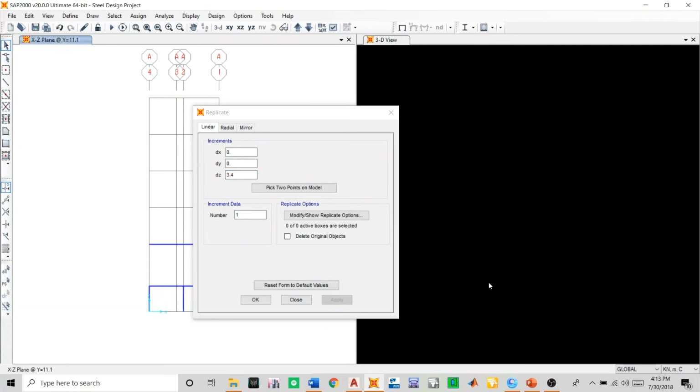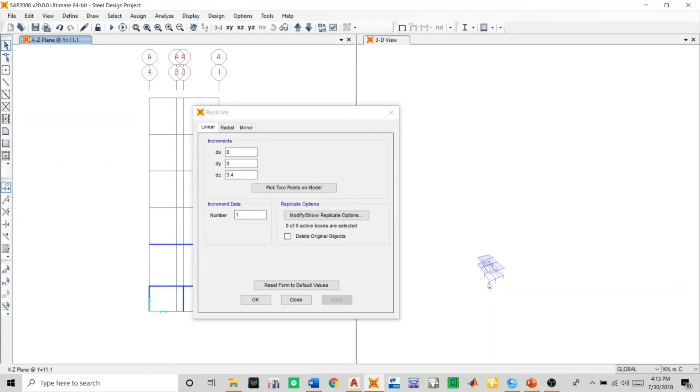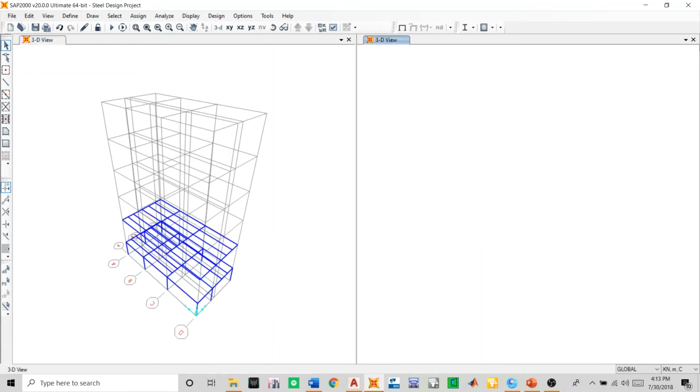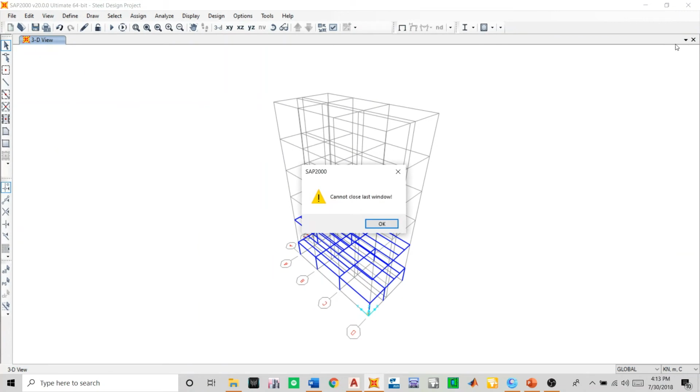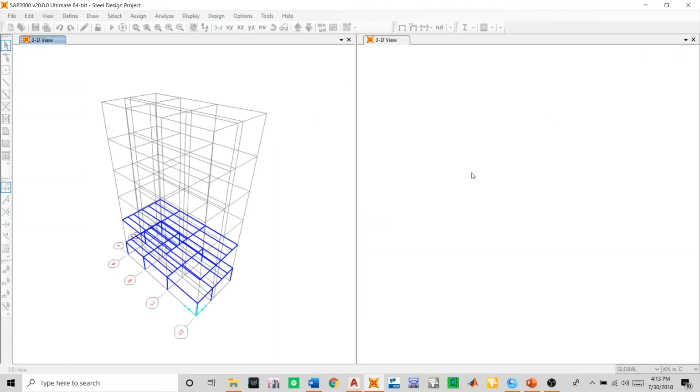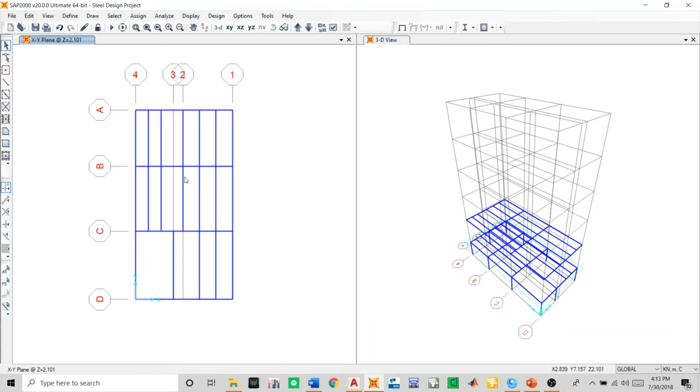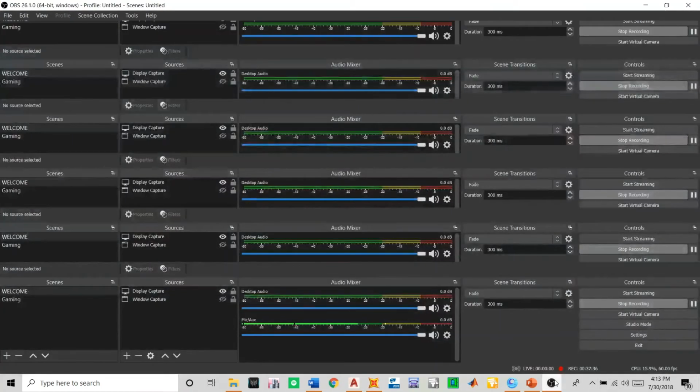As you press the apply button, I think this one will freeze. Here you can see, in another window, this one will be our 3D and this one will be our plan. Here it is 5.5, yeah, 5.501. There, it is okay.